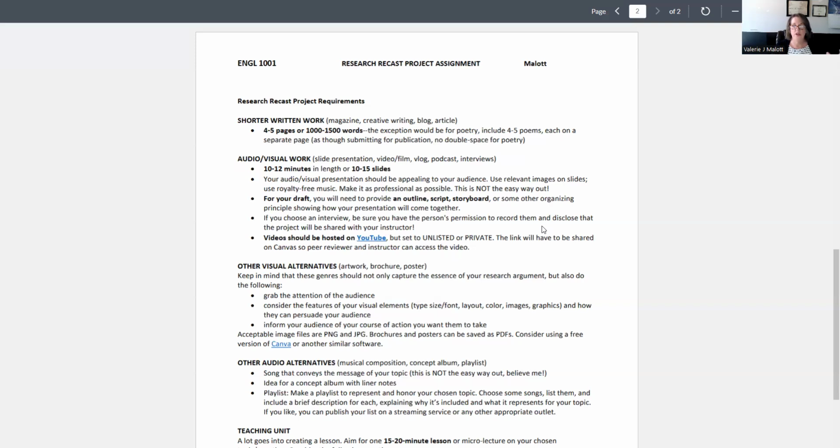Brochures and posters, of course, can be saved as PDFs and uploaded into Canvas. And for me, I think that the free version of Canva is really good. So if you aren't familiar with Canva, it is very user-friendly. Of course, if you have another type of design software that you're really familiar with, something in the Adobe suite or something that Microsoft offers, you're more than welcome to use it, of course.